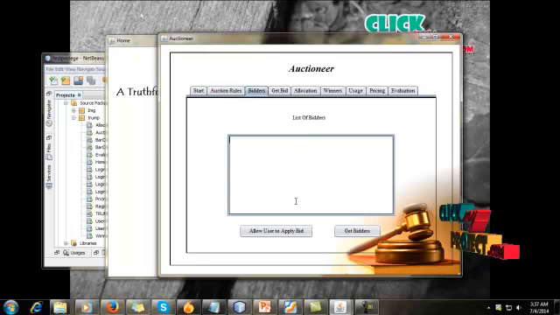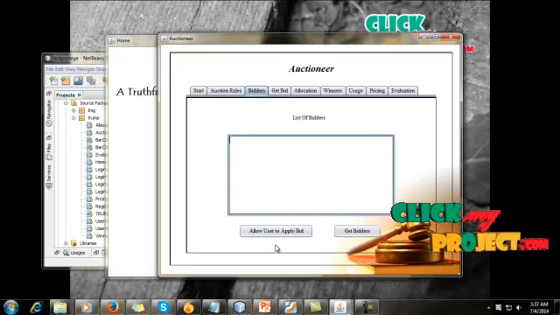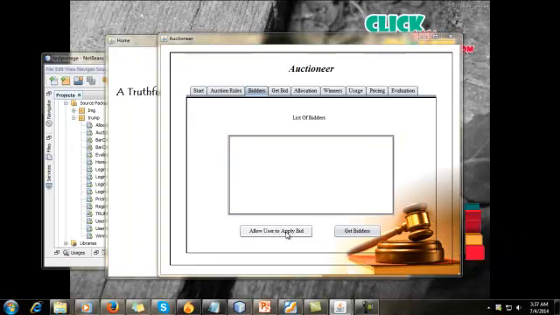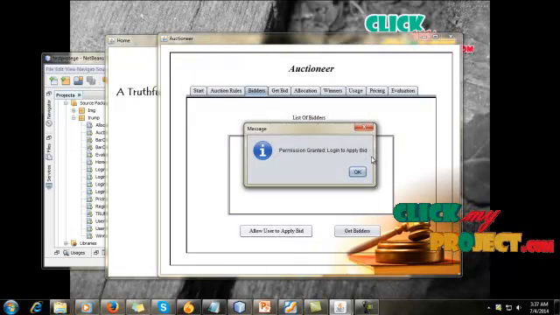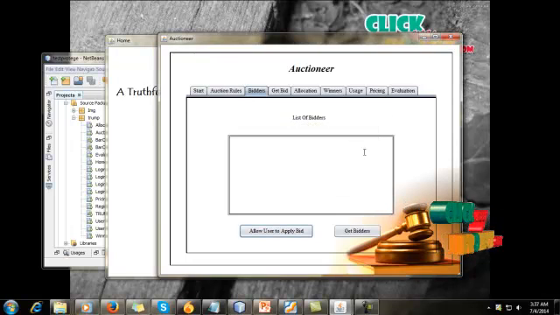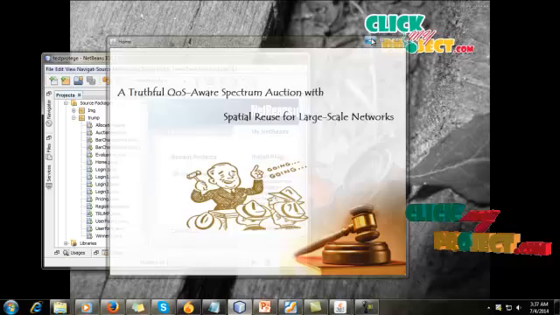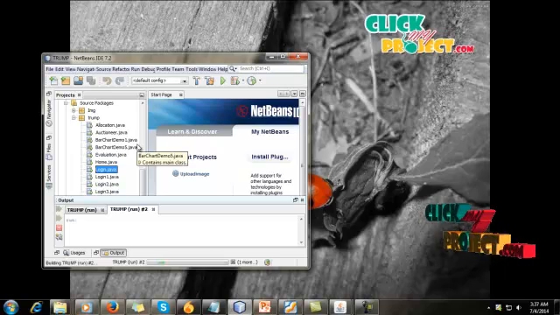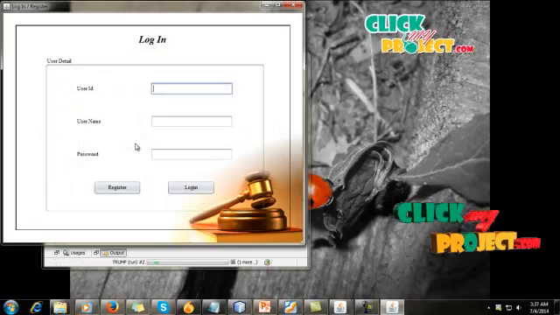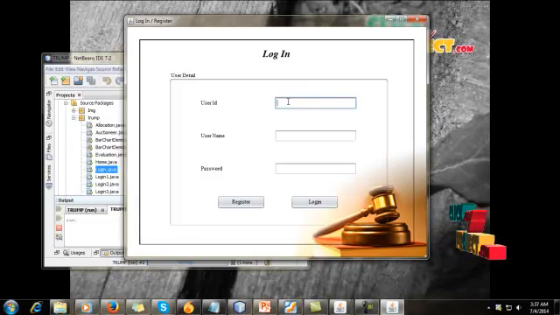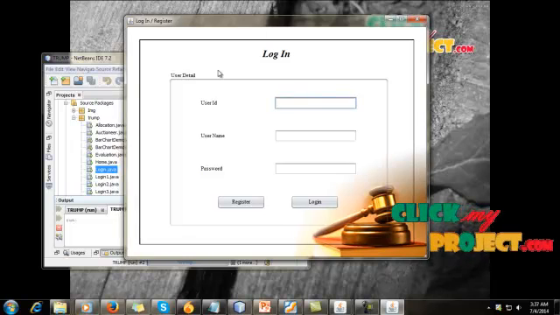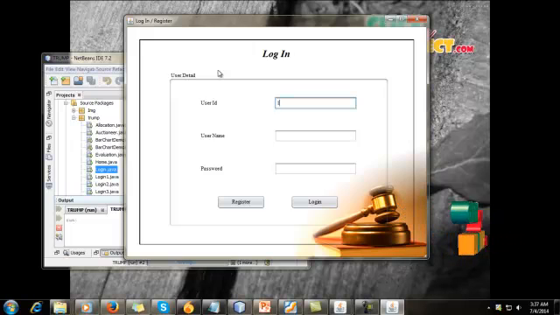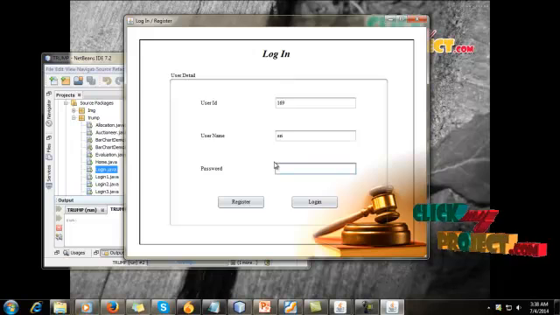After that, the bidders can apply the bid once the process is allowed. The permission is granted to the users to log in to apply the bid. Now we have to run the login form, to provide the authorization to apply the bid. In the login form, only users who are already registered can apply the bid. For each user, we have a user ID, username, and password.